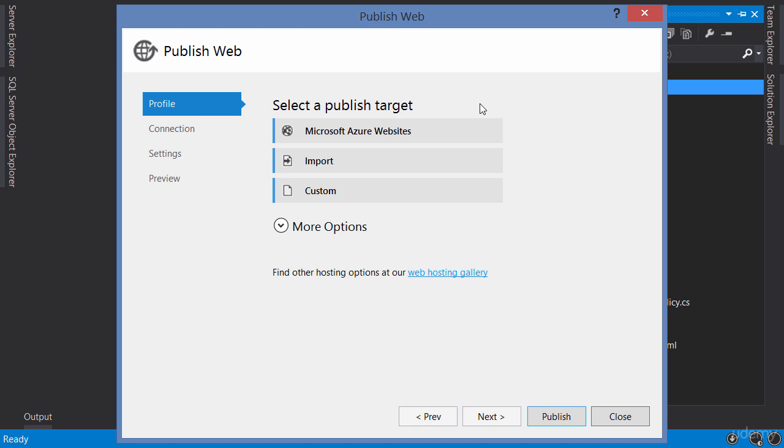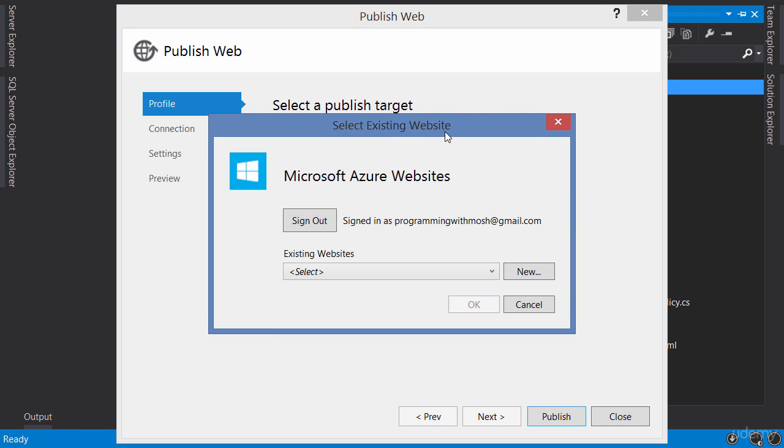On this page, you see we have 3 published targets. Microsoft Azure websites. So if you want to deploy your application to Azure, you come here. Now at this point, you need to log in. And then if you have any existing websites, they will be listed here. Otherwise, you can create a new website.